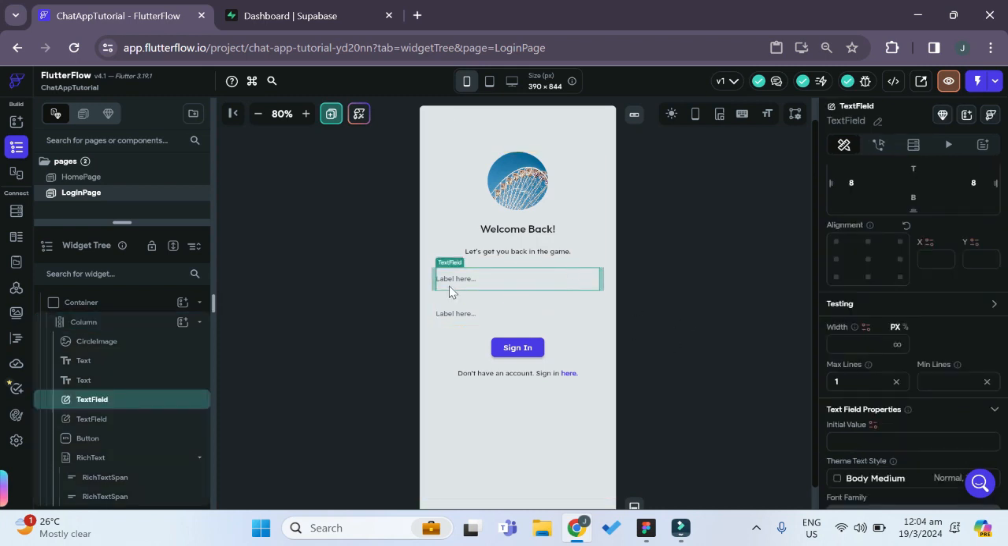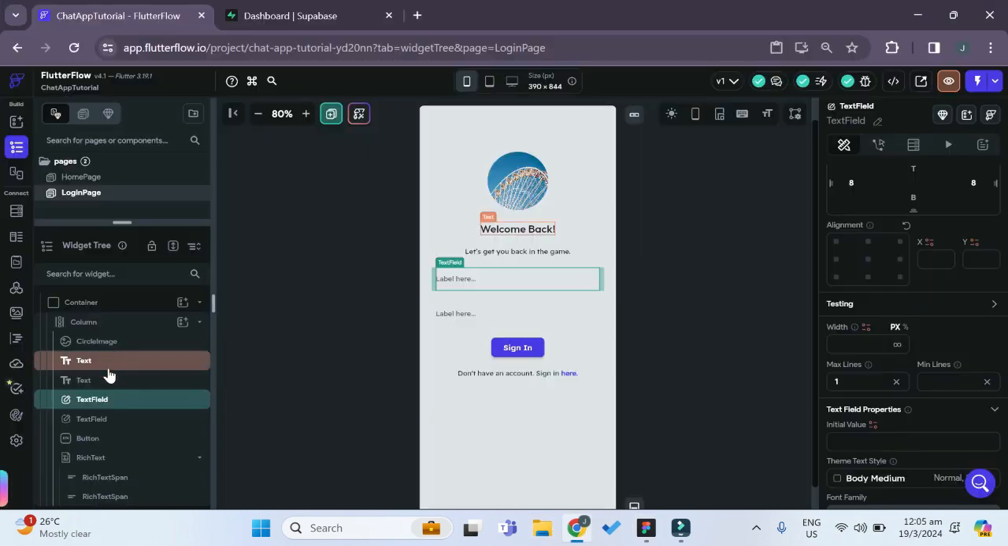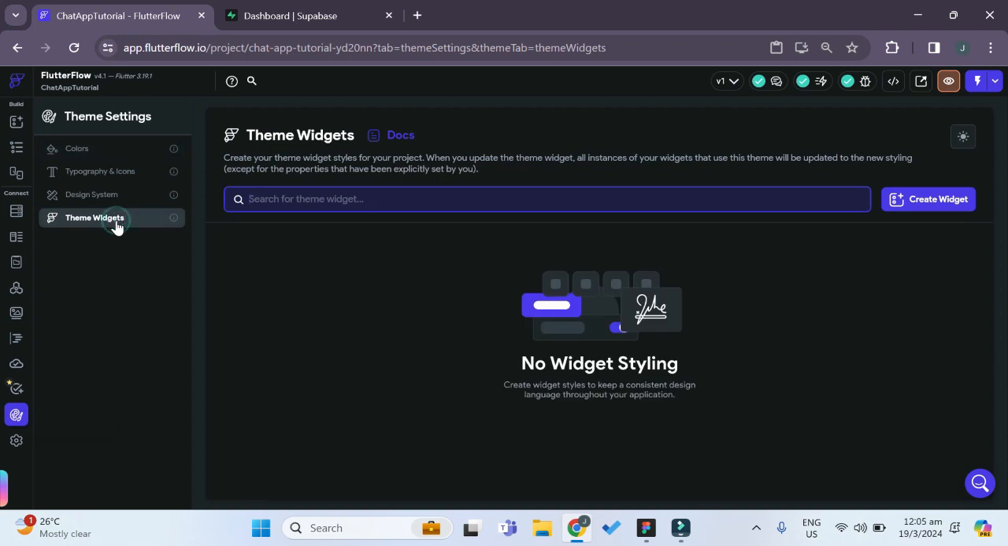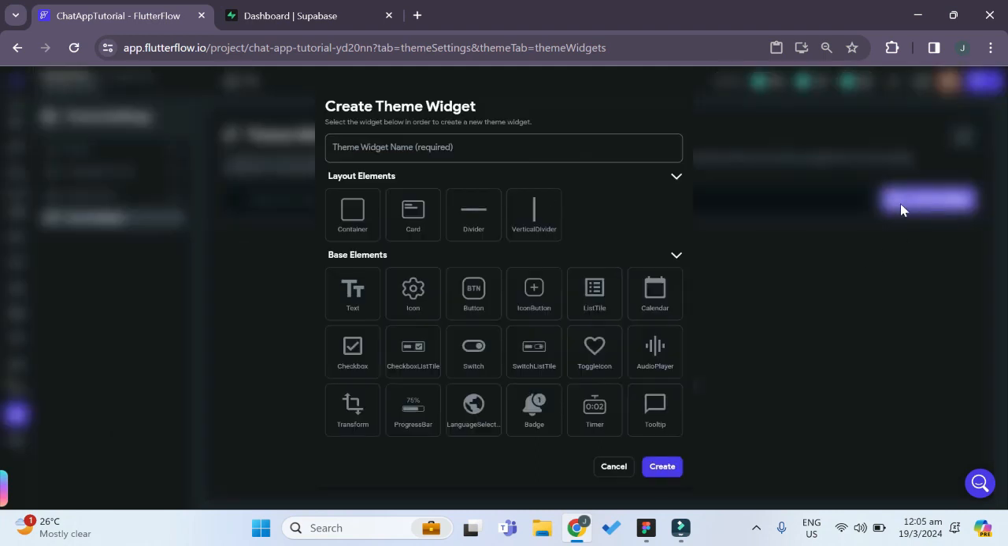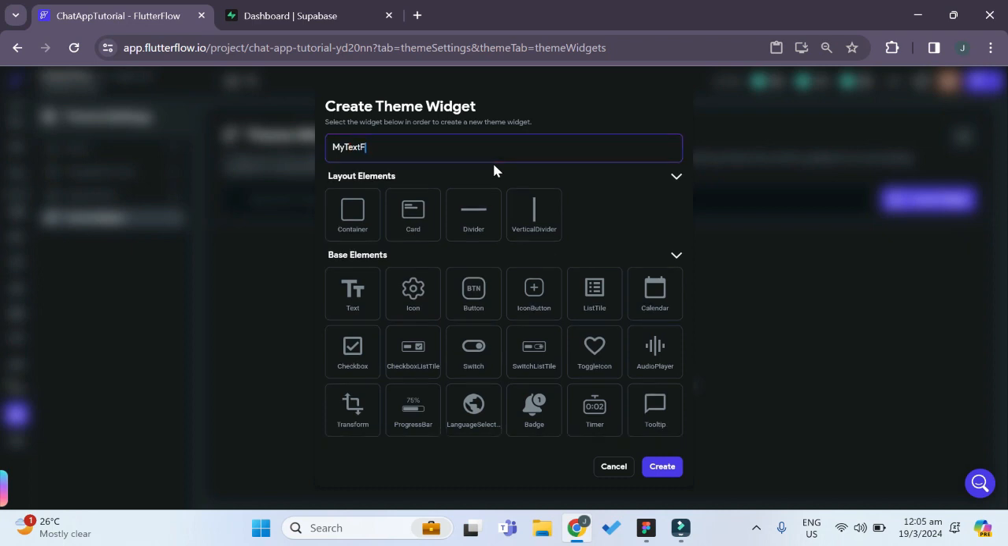Now let's get to our text field. So since all of our text fields will look the same, they all have a similar styling, instead of manually styling each of the text fields themselves, what we can do is that we can add a theme style widget or a theme widget. So on the left hand side, we can click on this theme settings, and then we can go to theme widgets, and we can click this to create a new theme widget. We can give the theme widget a name. Let's just give it my text field as the name.